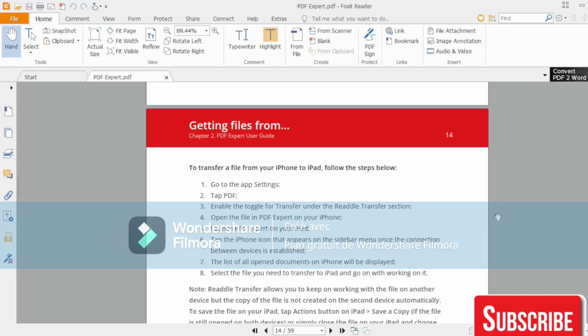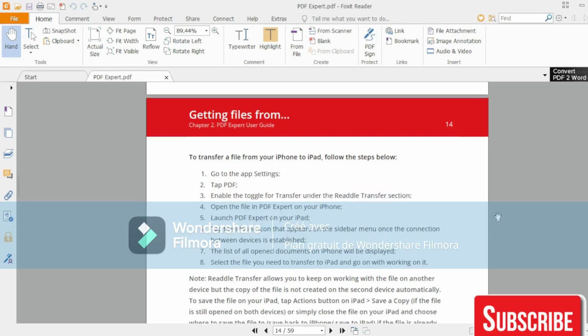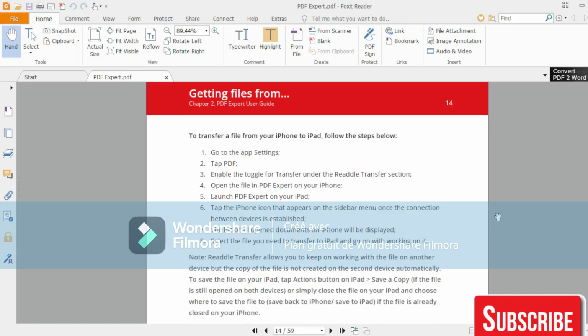Number 7, the list of all open documents on iPhone will be displayed. Number 8, select the files you need to transfer to iPad and go on with working on them.